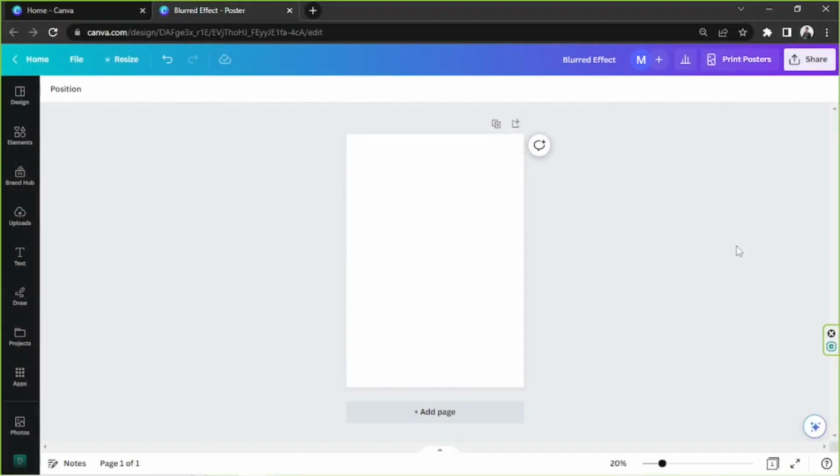Hello everyone! Today we're going to talk about Canva elements such as changing colors, shapes, locking, and more. So let's get right on to it. First, let's talk about Canva elements.